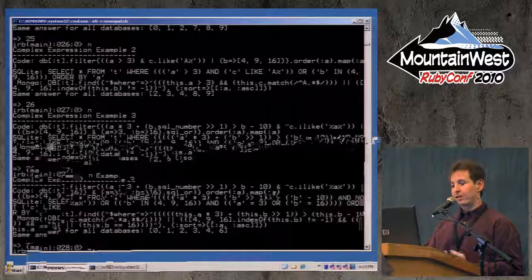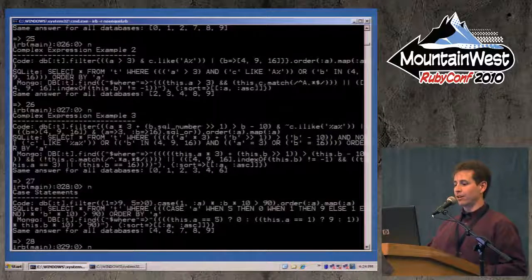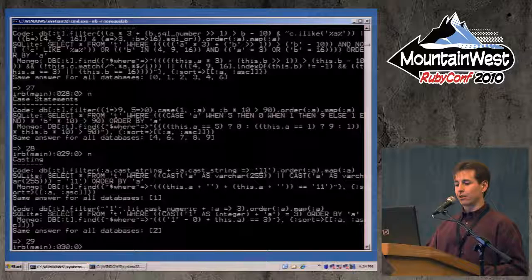Again, same results. Case statements: case A, 1, 5, then 0, 1, 1, then 9, else 1, end. It compiles to a nested ternary expression in JavaScript, giving you the same results.